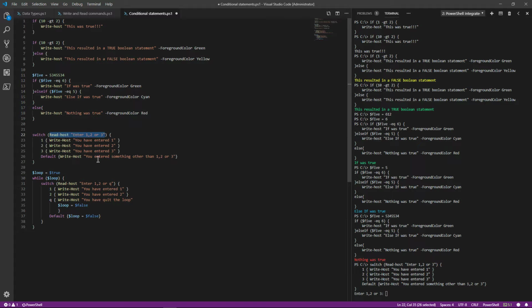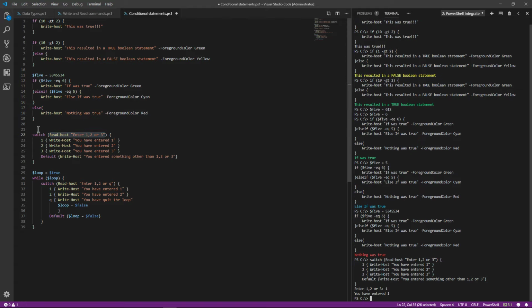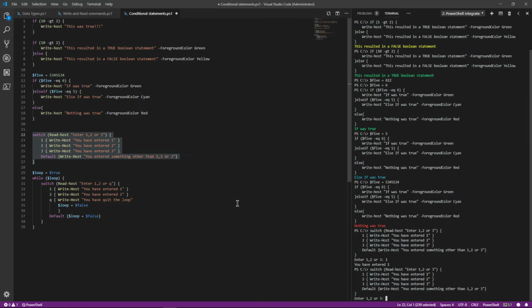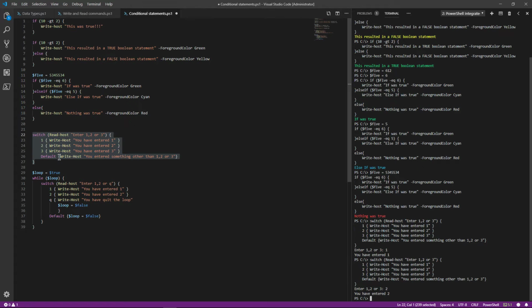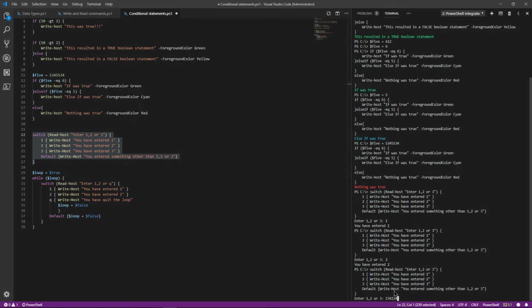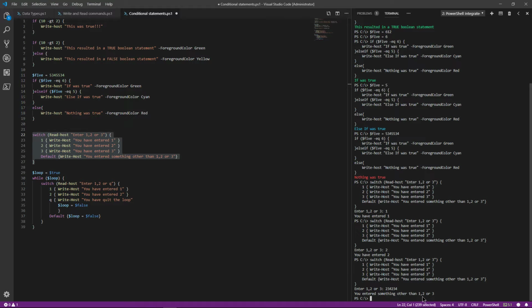It says, and I wrote, you entered in something other than 1, 2, or 3. So let's go ahead and enter in 1. See that we get the returned write host of you have entered 1, and then everything else terminates. And then we can all guess what's going to happen if we enter in 2 or 3, or whatever. You have entered in something other than 1, 2, or 3. All right, cool. A little boring.